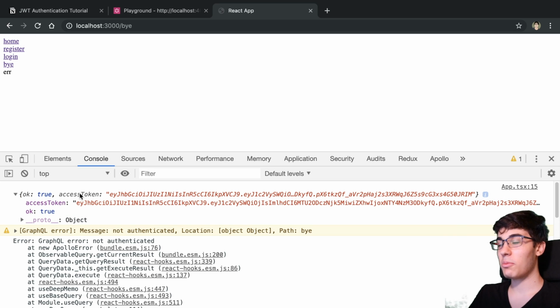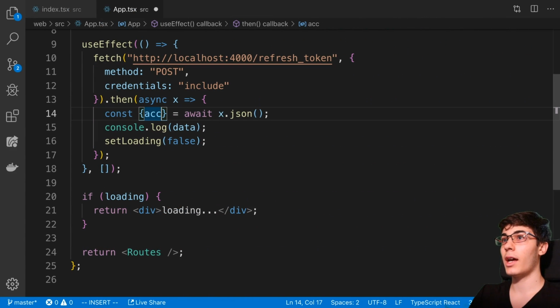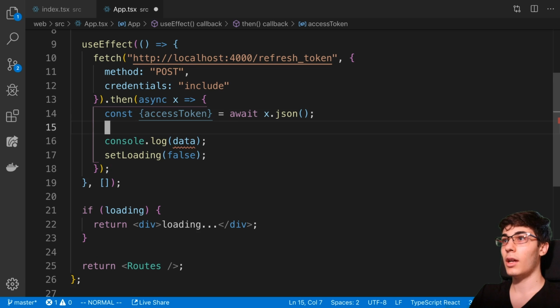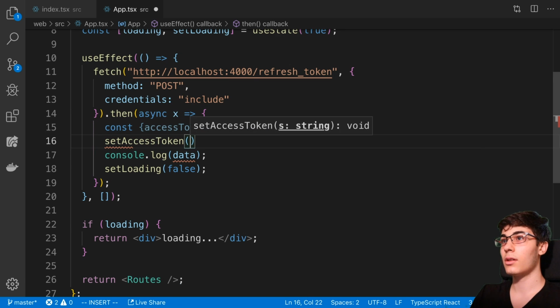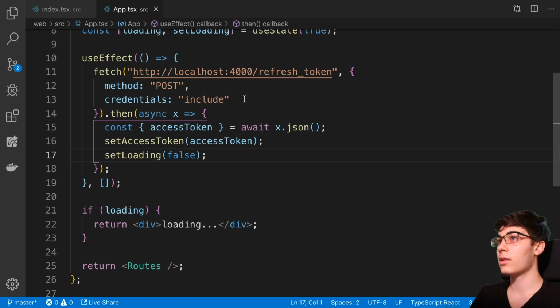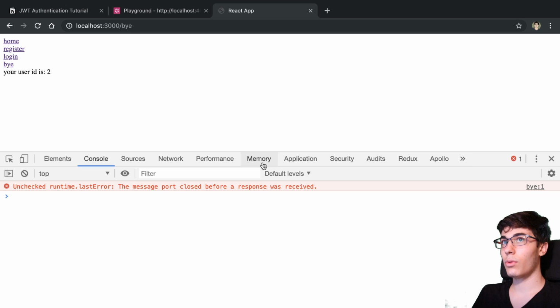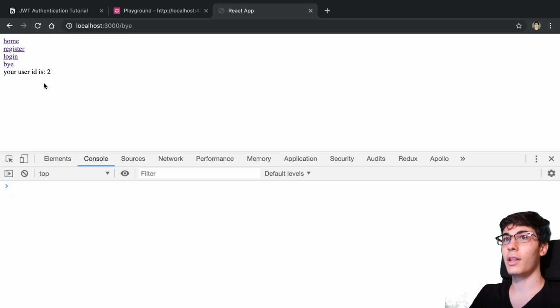And now we can see what the top response is. Awesome. So in this case, it was able to get us a new access token, and we can see OK is equal to true. So perfect. So now here I can say access token, and we can say set access token is equal to this access token. Then I'm going to get rid of the console log there, but if you want, you can keep it. So let's see what the end result is. So now if I refresh, it's going to load, and then it's going to display the application, and we're going to be logged in, and we're going to get a new access token.